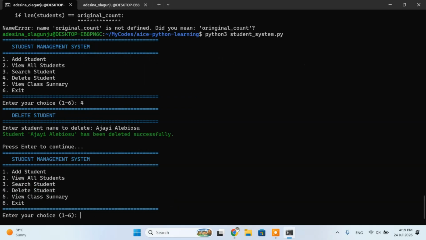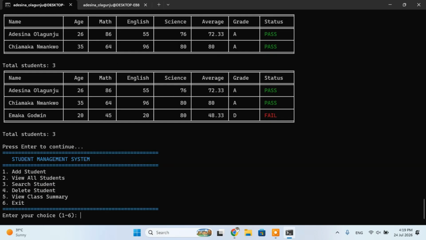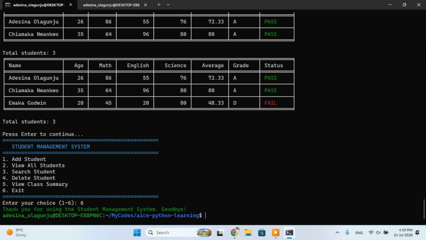Now let me view all students again to confirm that student is gone. You can see the table now has one fewer student. Finally, let me choose option 6 to exit. You can see the goodbye message in green and the program exits cleanly.